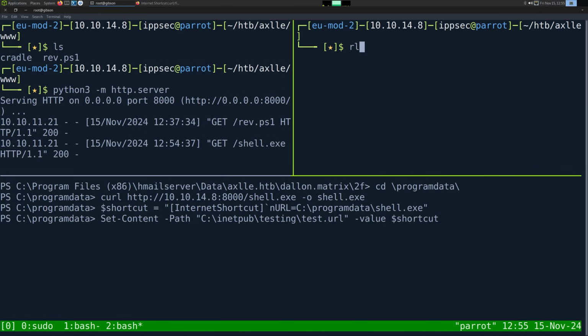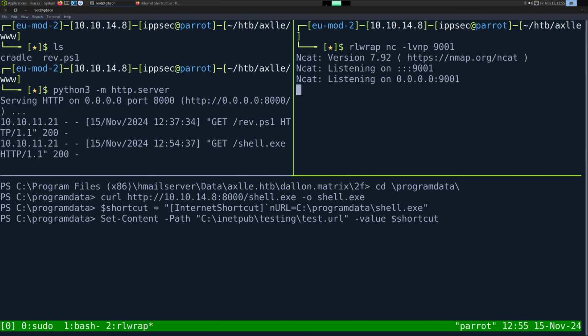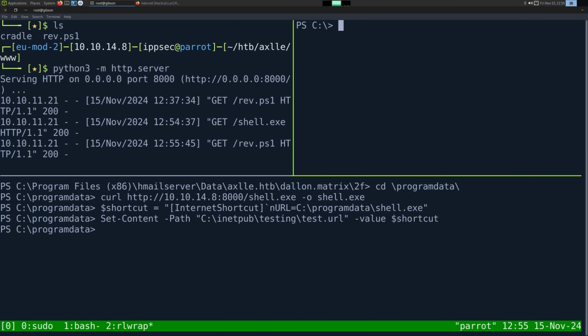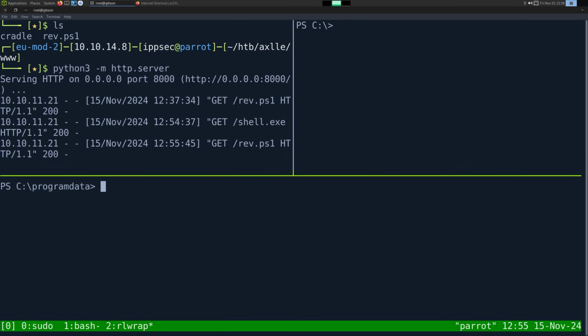Then let's do our rlwrap nc -lvnp 9001. Create this. dir. Wow, that was instantaneous. I didn't even get to see if the shortcut was created. If we do a whoami, we are now Dallon.Matrix. So we're a different user now. Over here, we were Gideon Hamil.